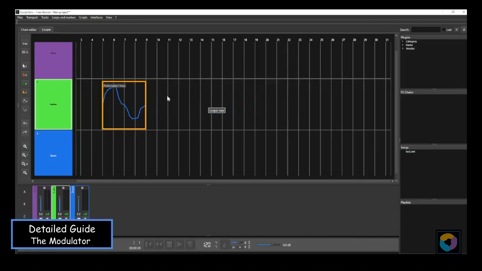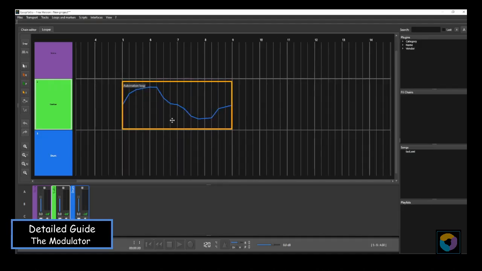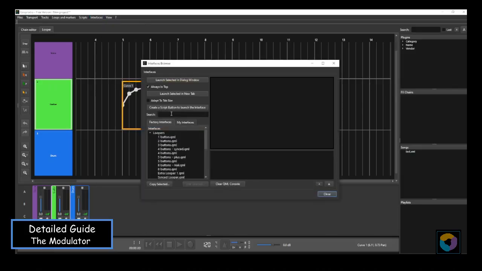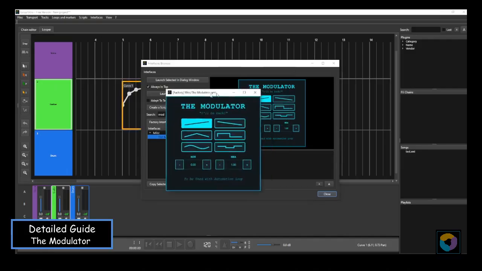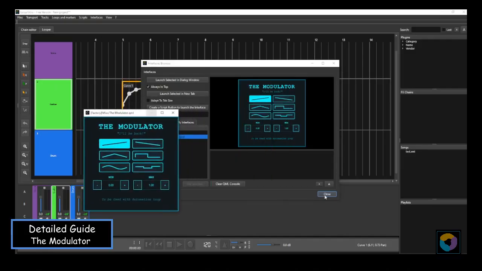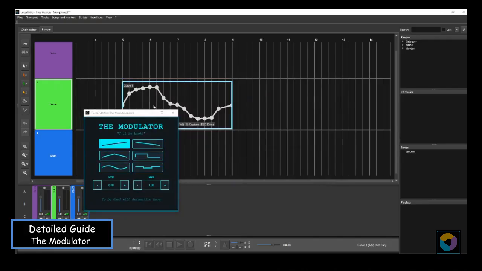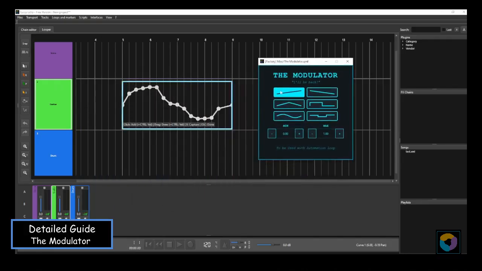Last but not least, let's look at a small interface that can help create interesting curve shapes. First, make sure you are editing a curve. Then go to the Interfaces menu and select Show Interface Browser. In the search field, type Mod and double-click on the modulator. The modulator is a showcase interface that lets you choose between different shapes, such as ramps, triangle, and square.